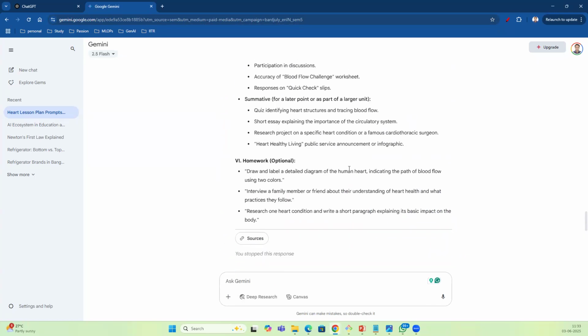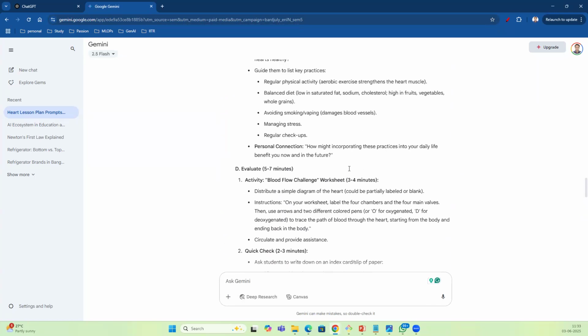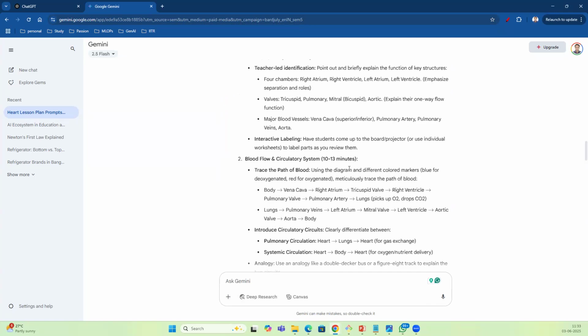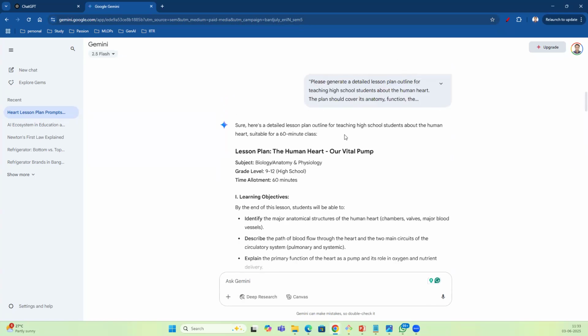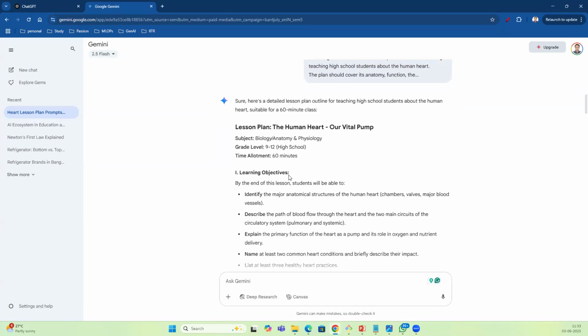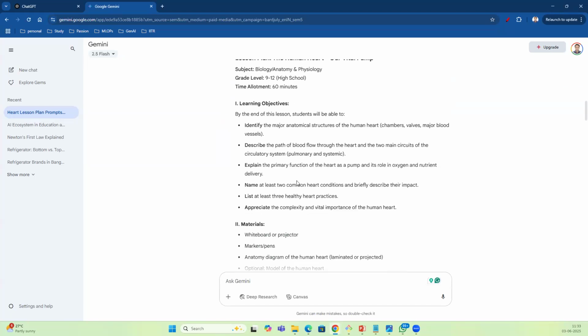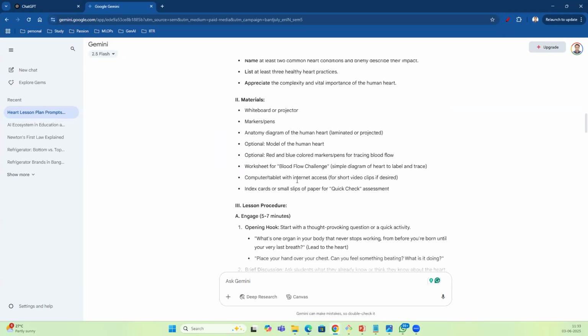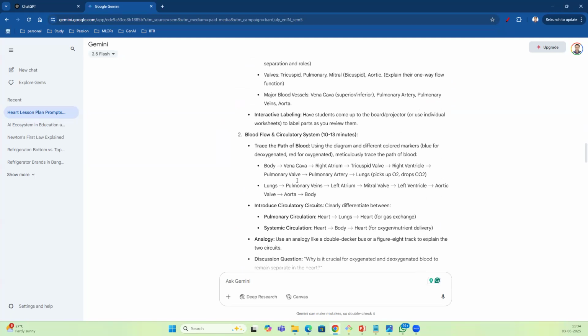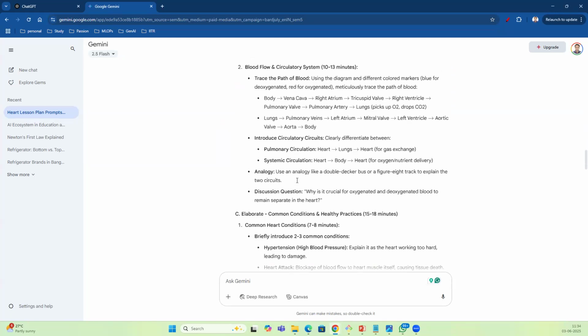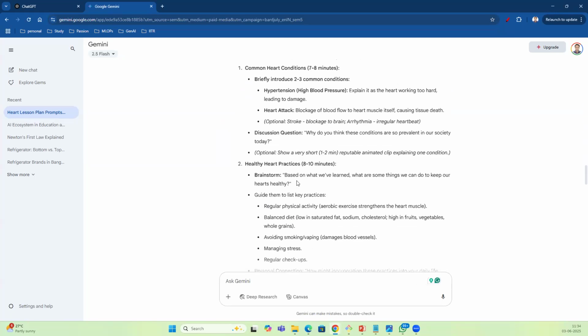Instead, I am looking for this kind of output where it has created a plan for me. I have to take, let's say, a 60 minute session. It has created the plan for high school students: what will be my learning objective, what materials I'll use, what will be my procedure. The entire lesson plan it has created, which is the kind of output I meant to get.